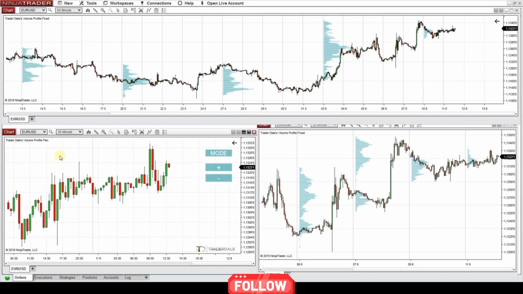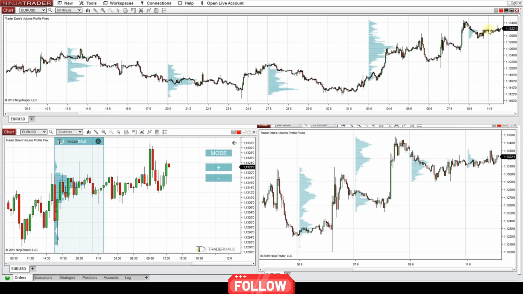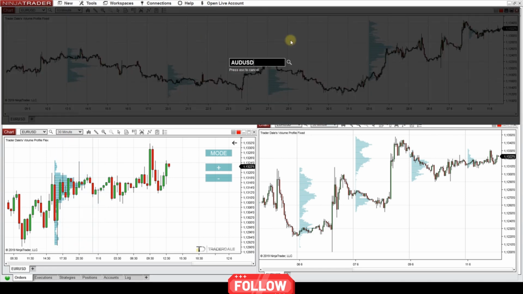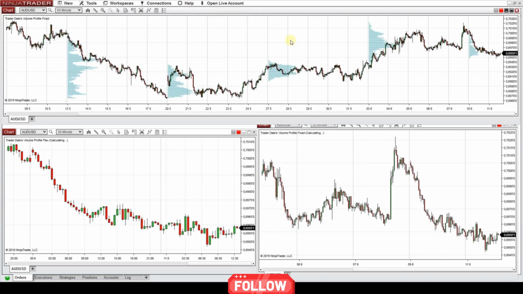Alright, so this is the flexible profile on this chart, and right now we want to link those 3 charts as I already showed you. So let's link them with the red color, and when you change instrument in one chart, it will automatically change in all the charts. Alright, so let me show you. I'll go, for example, for Australian dollar, US dollar. And now you can see that all the charts switched to Australian dollar, US dollar.